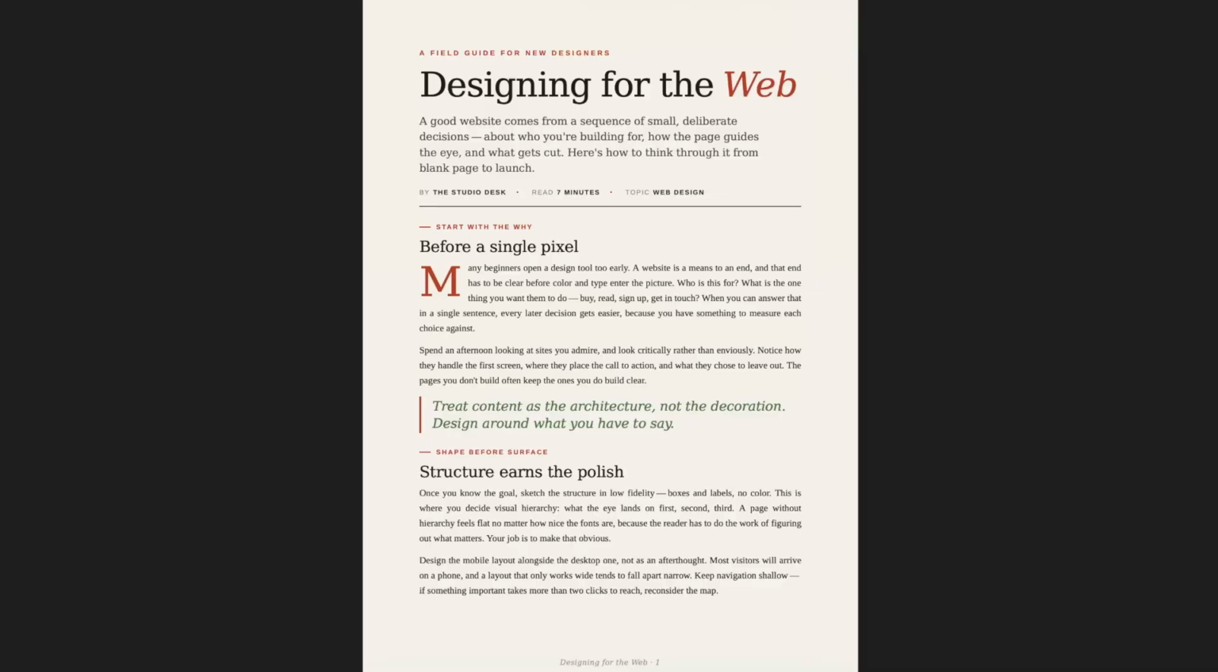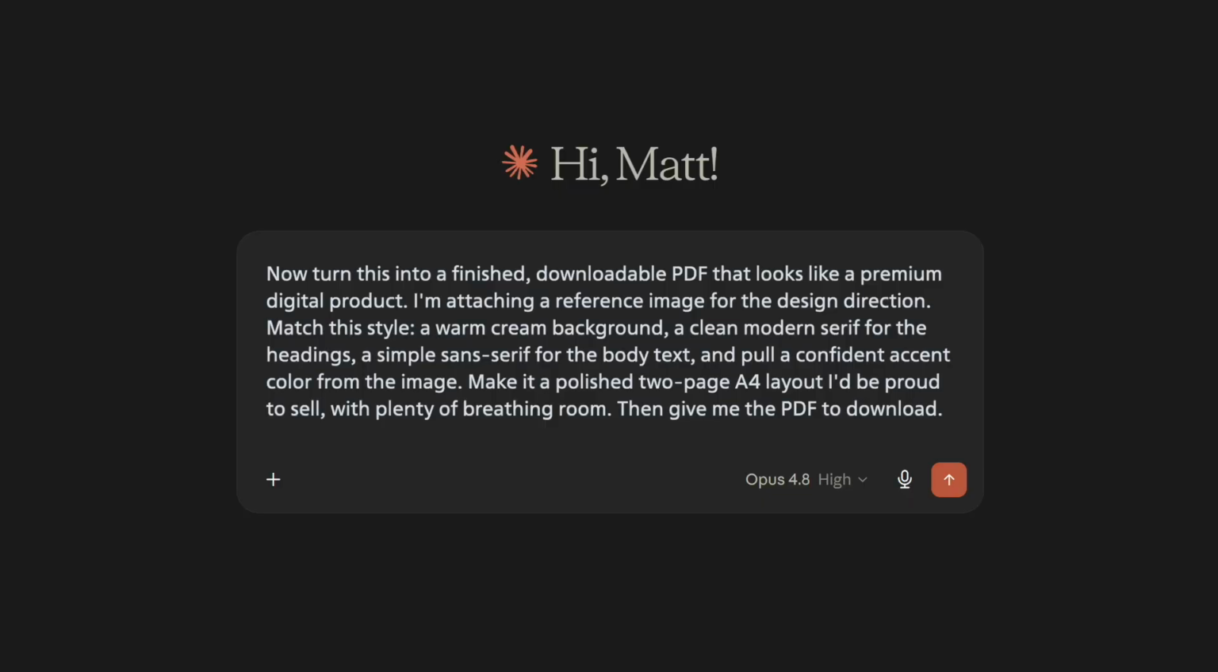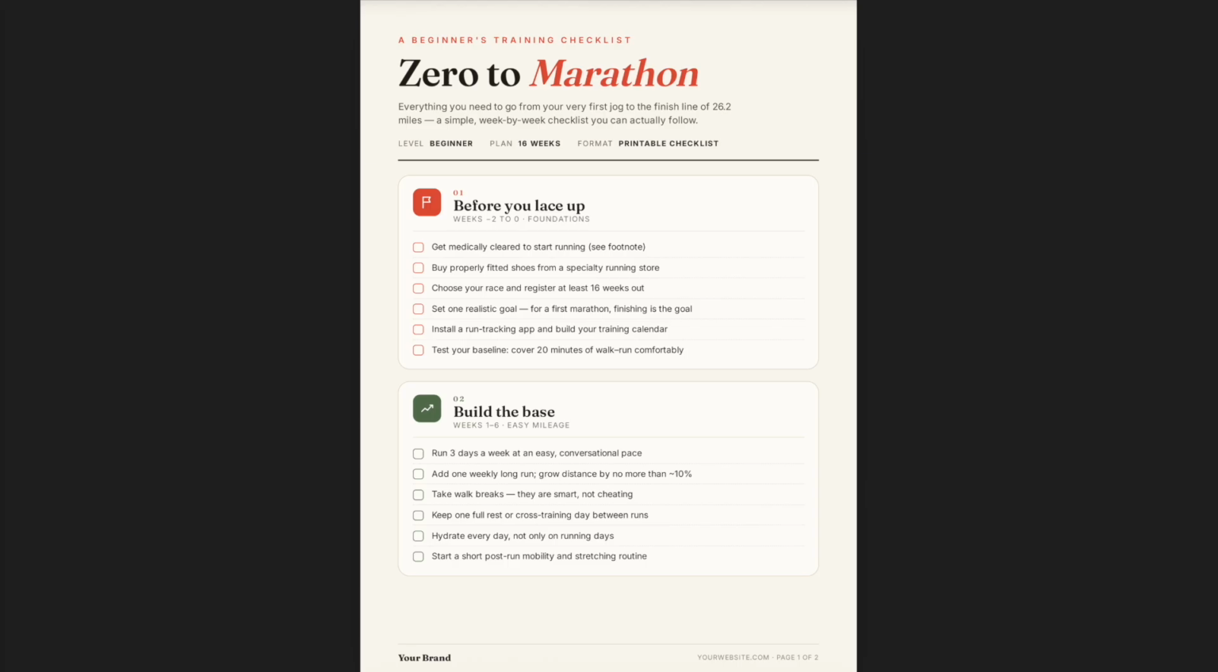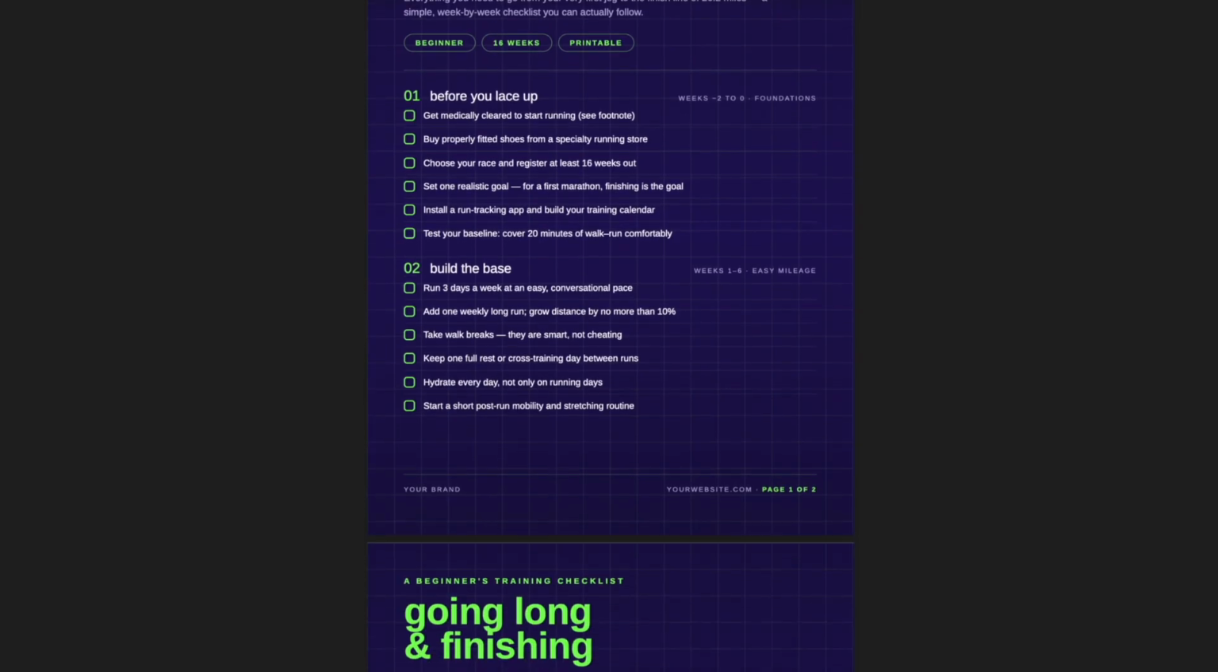I like this look, so let's use it as a reference. Now, let's type in the prompt. I asked Claude to create a polished, premium, downloadable PDF that looks like the reference image, and to provide me with a PDF file in the end. Now look at that. I like it. If you don't like the colors or fonts, just tell Claude to change them. You can keep tweaking the look until you're happy with it. Here are some examples.